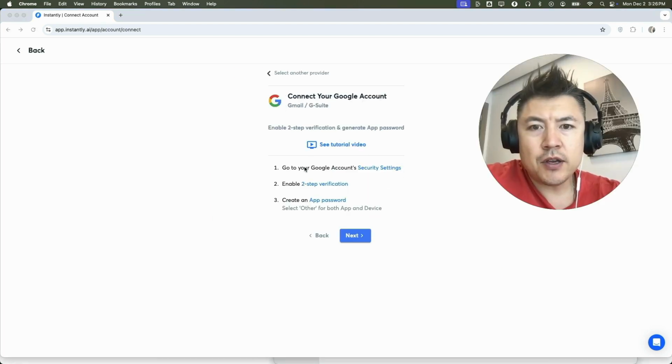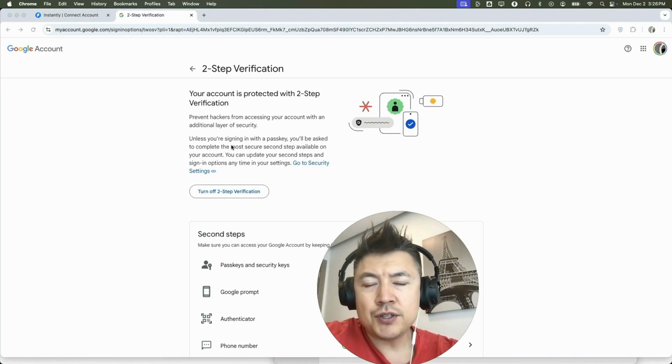Okay, next they let you know that you have to go to your Google account security settings. This is not Gmail. And then you'll have to enable two-step verification and then create an app password. So rather than searching for that, you can actually just click on these little blue buttons. So I'm going to click here, two-step verification. Okay, as you can see, I already have two-step verification. If not, then you'll need to click right here to turn it on and then follow those steps. Okay, so let me go back to Instantly.